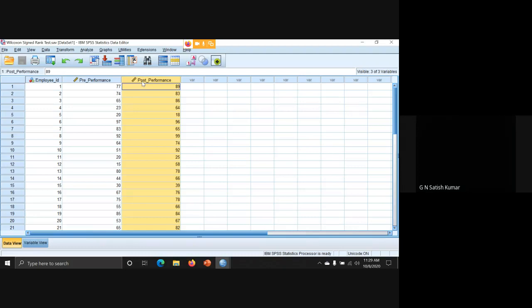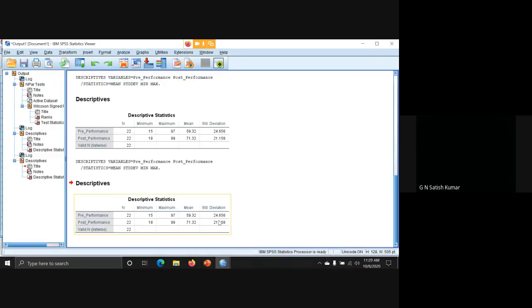When we do the mean, we are able to see, for example, in this case itself, the mean is 59.32 for pre-performance and 71.32 for post-performance. Here we can clearly say that there is a difference. But for example, if the pre-performance is 70.32 and post-performance 71.32, can you say there is a difference or not? We need to prove it with a statistical test only. That's why we are doing the significance test, in order to confirm that.